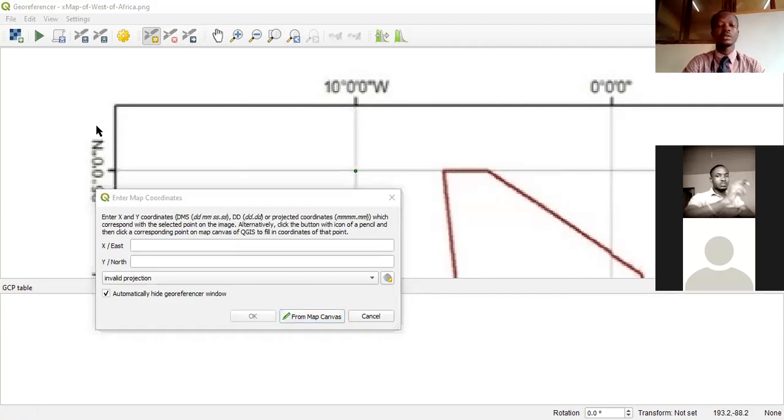Do you see the dialog box? Enter map coordinates. If you see that, obviously that's point 1. And point 1 has coordinates minus 10, 25. So the x is minus 10. The y is 25. And just say okay.